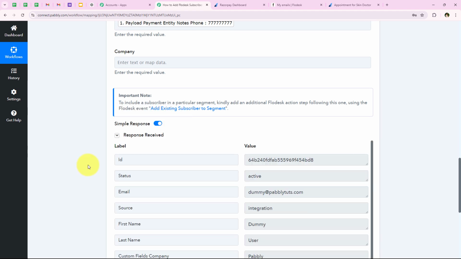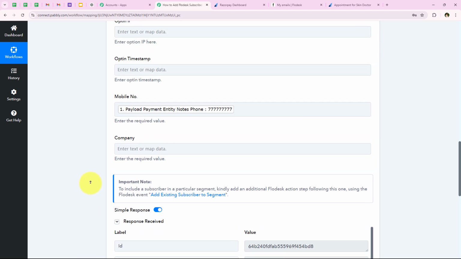And as soon as we click on save and send test request, you can see that over here we have successfully created a new subscriber in our Flodesk account. Over here you can see the ID of the subscriber, the status active. Over here you can also see the email, the first name, the last name. So yes, with this we have successfully created a new Flodesk subscriber.